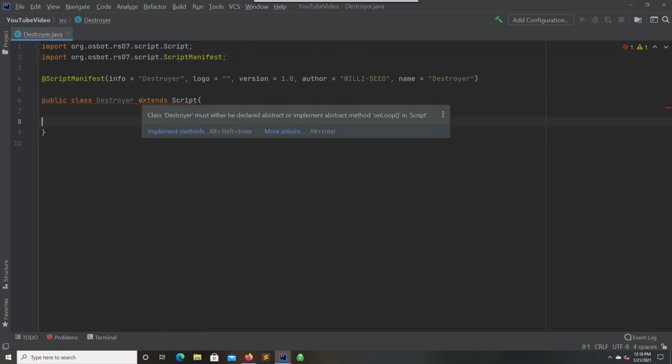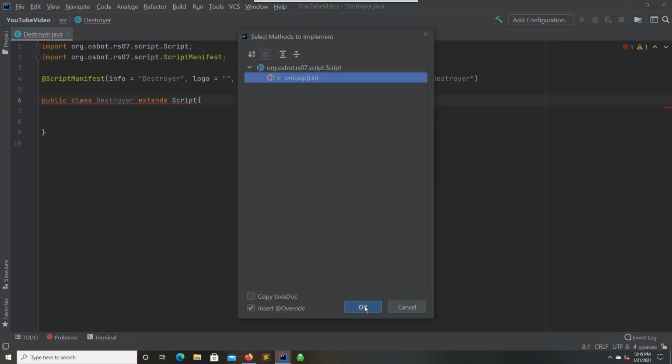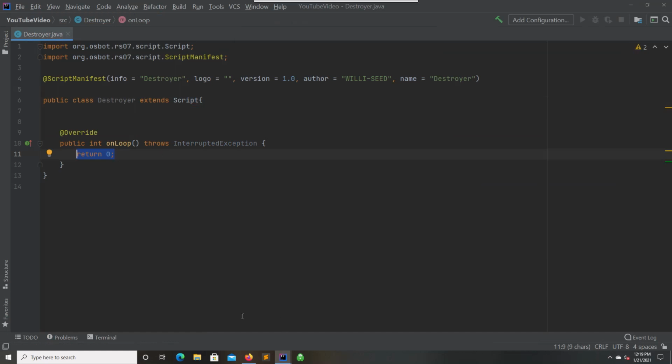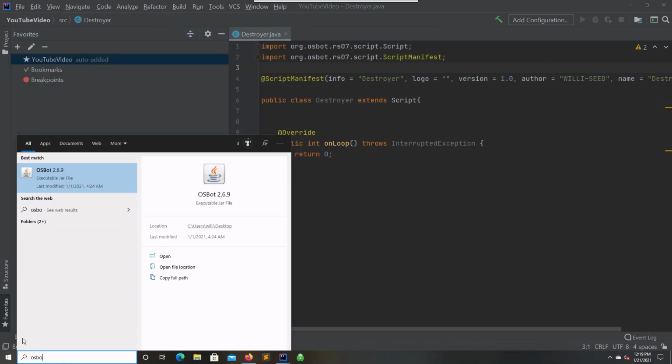Now it's giving you an error because you need to implement the methods, which means you just need to implement the on loop. Once you implement that method, everything should be working. So let's make sure that our script is showing. It's called Destroyer. So what you want to do is build. You don't have to do build project, but I'm doing it to be safe. Okay, now let's go to our OSBot login real quick.